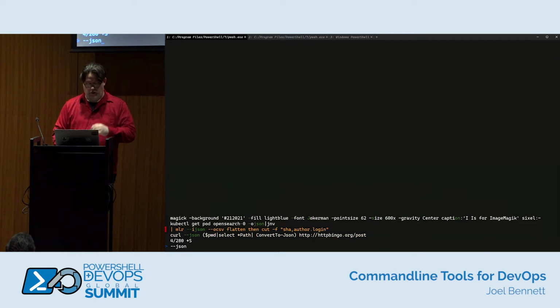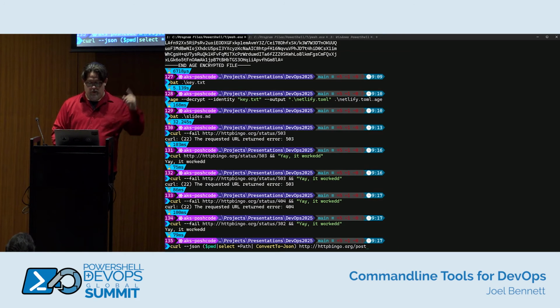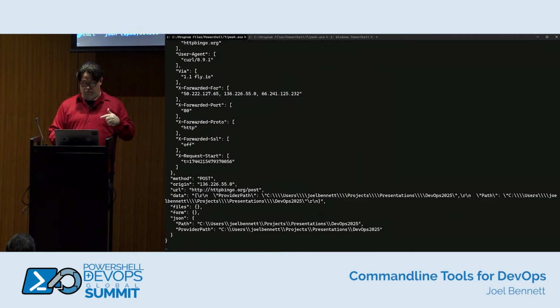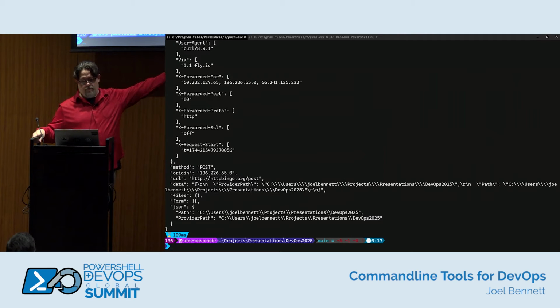Okay. So I'm taking the current directory, selecting a couple of properties off it, and converting it to JSON. Then I'm going to pass it to curl. Boom. And you can see at the bottom that it did, in fact, get the data on the other side and send it back to me in JSON.